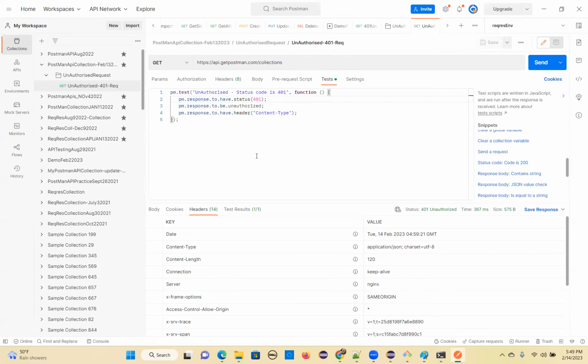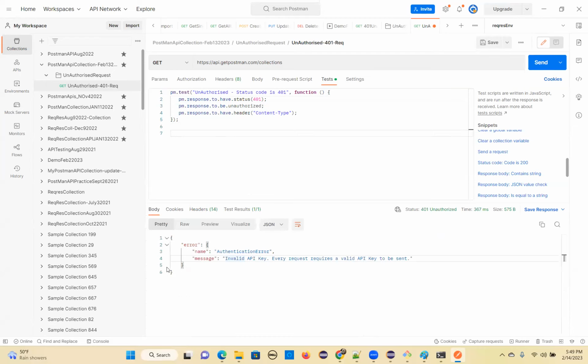And at the same time, I want to validate the response body. So this response body, I want to validate this one. How can I validate this response body? How can I take the name value? How can I validate the message value? So what is the path? Can you tell me this path? This is the path. You have to follow this. So can you tell me the hierarchy?